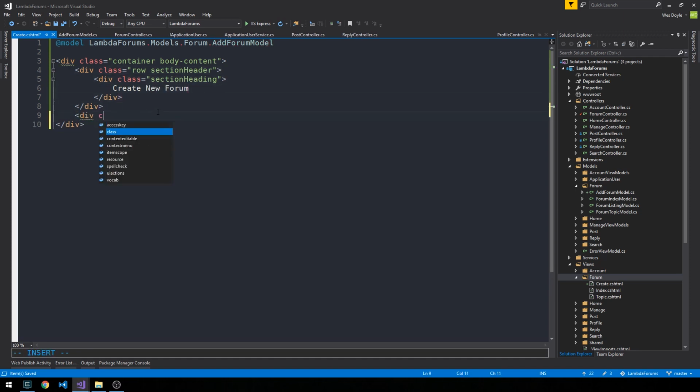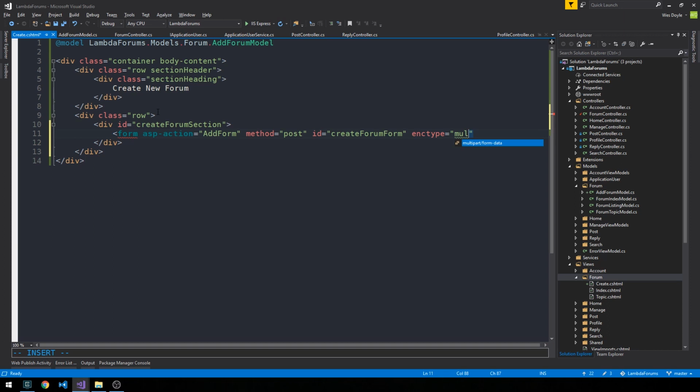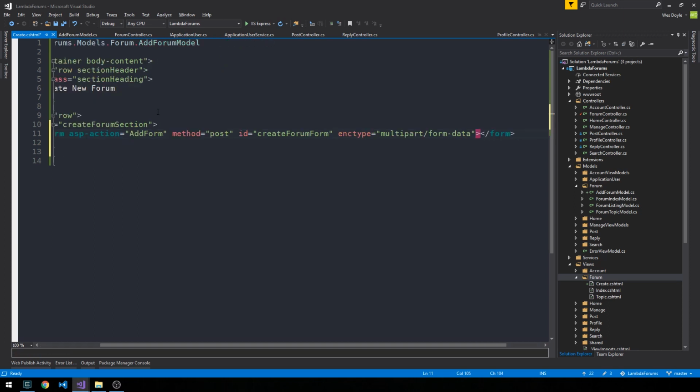Then we'll have a second row. And here we'll have a div ID of create forum section. And now we'll have a form, and this will just be a simple form for actually calling that add forum HTTP post method that's in our forum controller. And remember, since we'll be uploading a file to this potentially, that we need to set the enc type here to multipart/form-data.